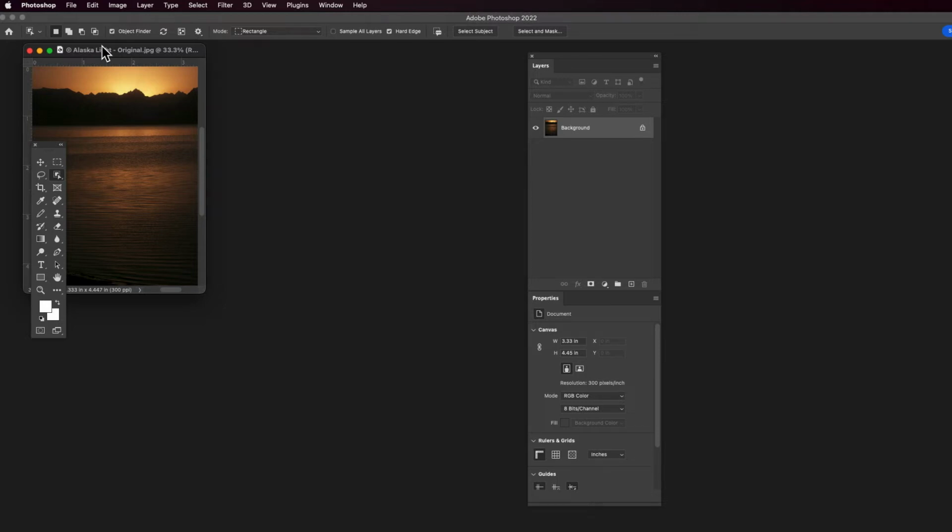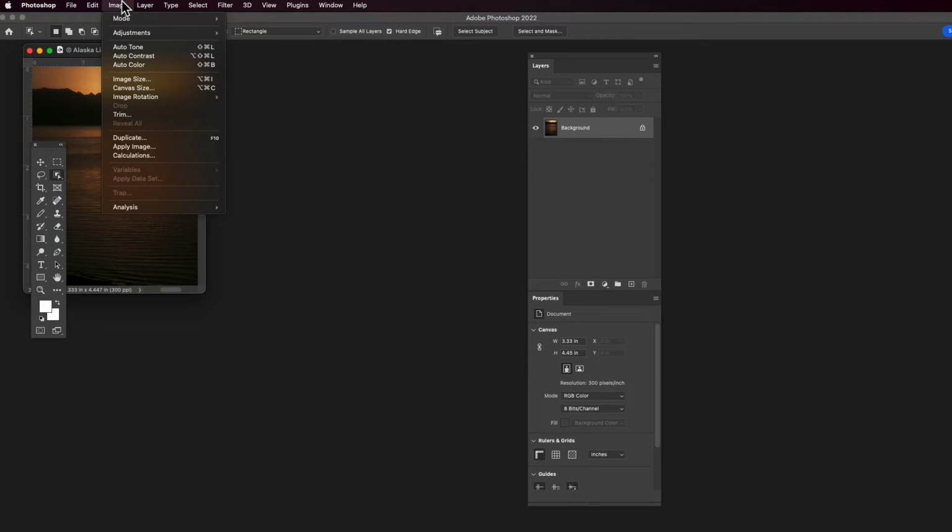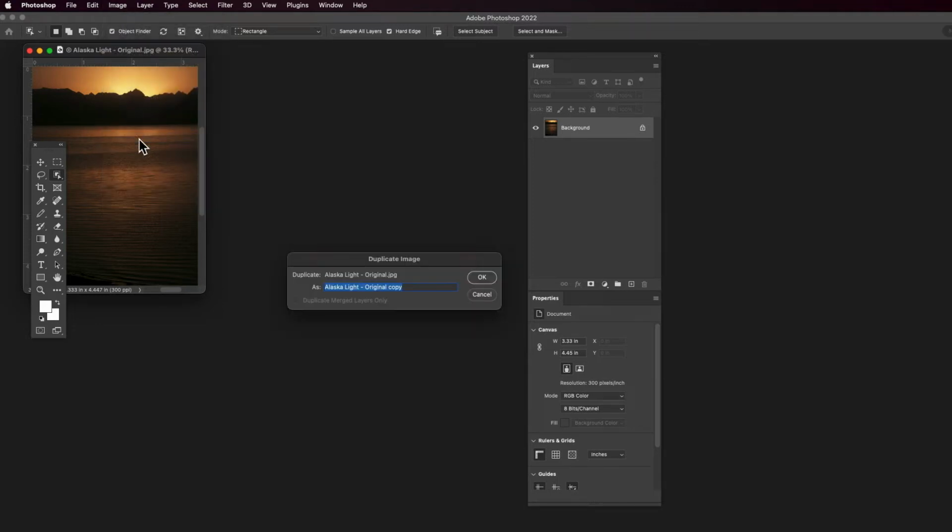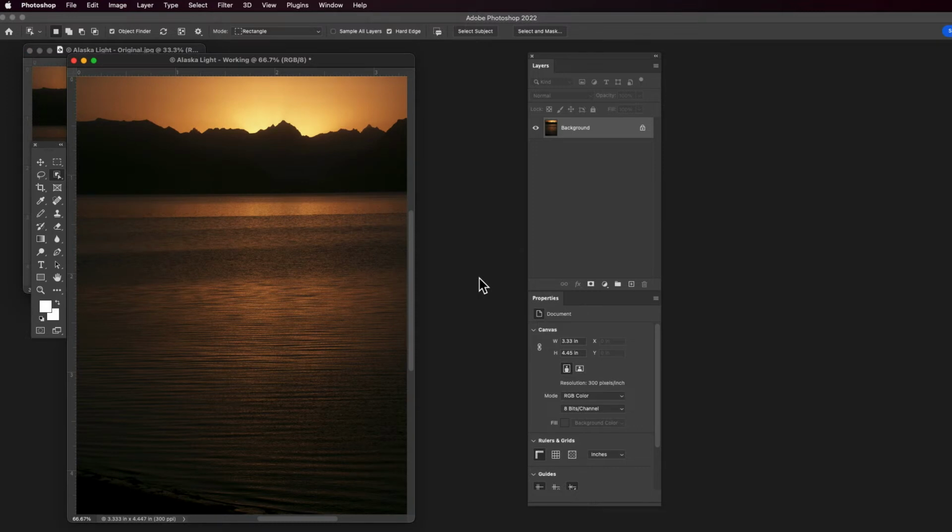So here's the Alaska Light. Notice how I've named it Alaska Light-original. I'm going to create a working file. To do that, I'm going to go Image. Remember my keyboard shortcut I told you I made? Duplicate, F10, that I created myself. And then here we go. We're just going to create this as a new file, and we're going to call this Working. All right, and I'm going to click OK.